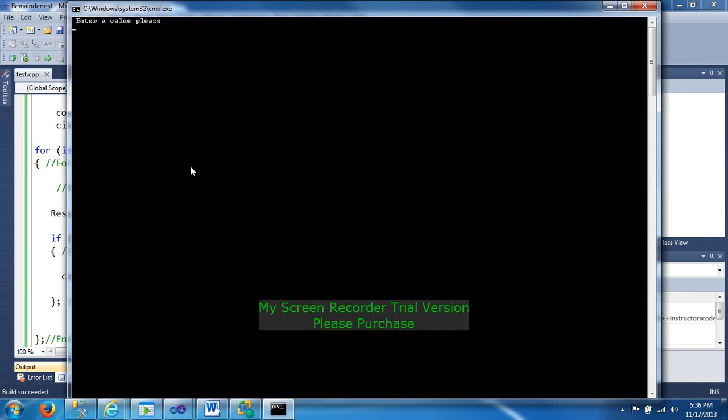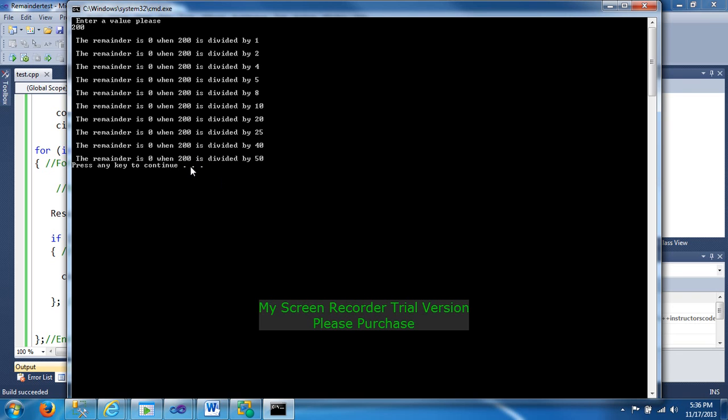Now let's say I'm going to enter 200. It's going to go through the loop and only print those values that when it's divided, the remainder is 0. So in this case, if 200 is divided by 1, of course there's no remainder. If it's by 2, by 4, by 5, by 8, 10, 20, 25, 40, 50.